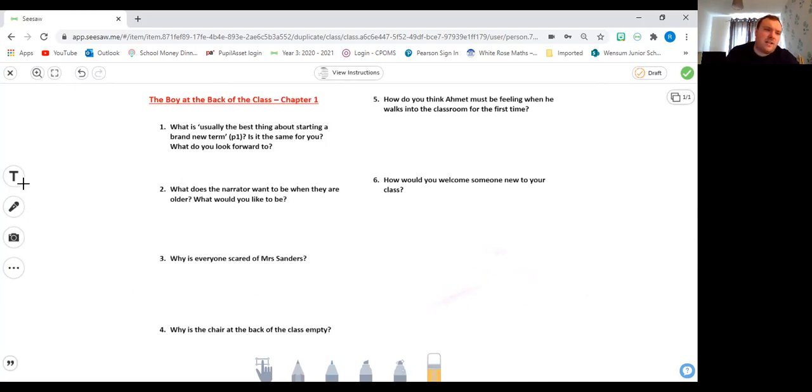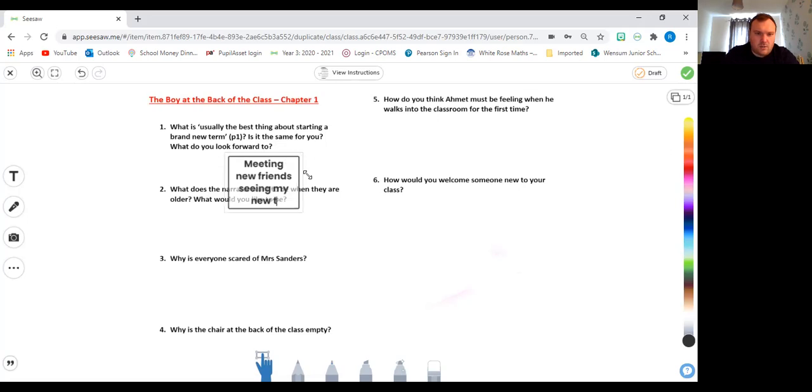Then over on the left hand side here, you have got the text tool. Now, this is great because if you click it, it gives you a text box. Now, it comes up as a standard size every single time, but what you can do is you can resize it. You can make your writing smaller, and you can then put the answer in. So you could answer this question: meeting new friends and seeing my new teacher. And that could be my answer. Once you've done that, you can see, oh, that doesn't look too good. So what I can then do is I can resize it, and it automatically moves the text for me.